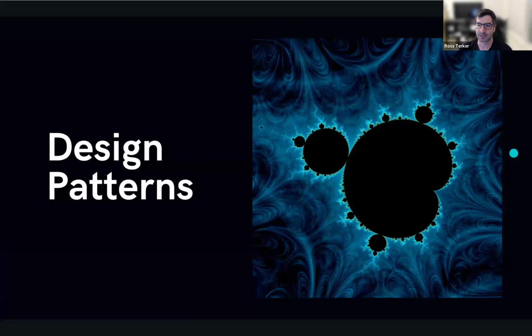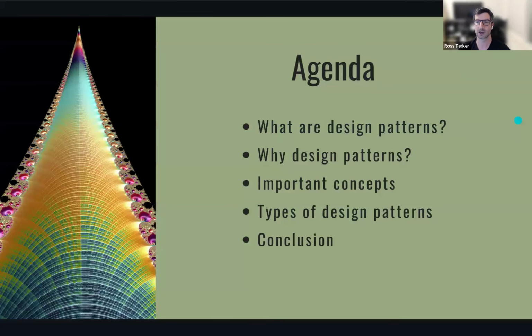My name is Ross, and tonight we'll be learning about software design patterns, specifically object-oriented design patterns. My goal with this talk is to help those less familiar with design patterns to understand them better. We'll go through each type. However, I've decided to focus more on some important concepts which can help you gain deeper insight into design patterns in general. We'll start by discussing what design patterns are.